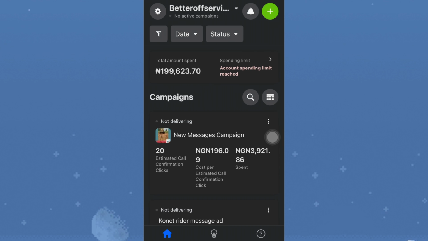So if you want to fund your Facebook ad account via your mobile device, you need to download the Ad Manager app. You can either go to the Play Store to download for Android or go to the App Store to download for iOS. I already have mine downloaded, and I already have my Facebook profile logged into my Ad Manager app.